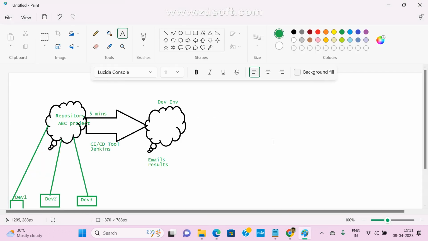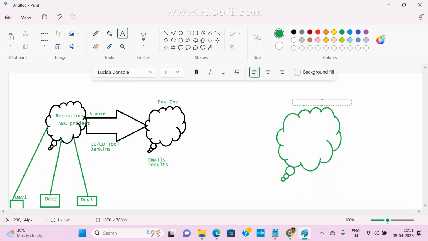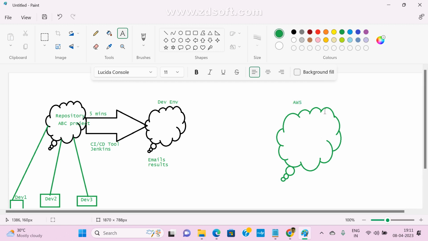If you come here, for cloud we are using almost AWS cloud. Cloud means someone else is taking care of all the infrastructure, so you don't worry. That is the cloud. Anyway, we'll see later. Here we are mostly using AWS cloud, Amazon Web Services cloud.